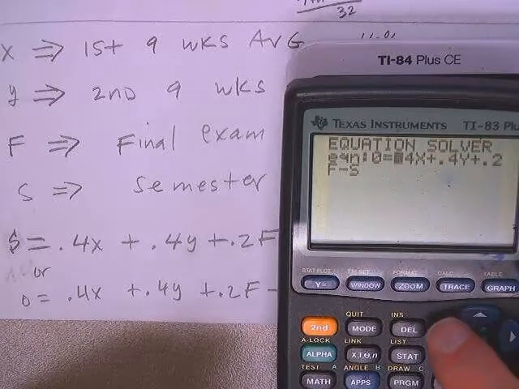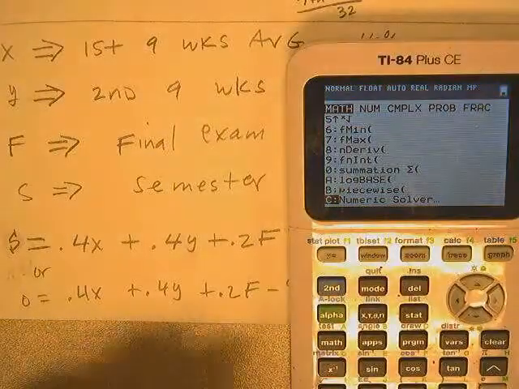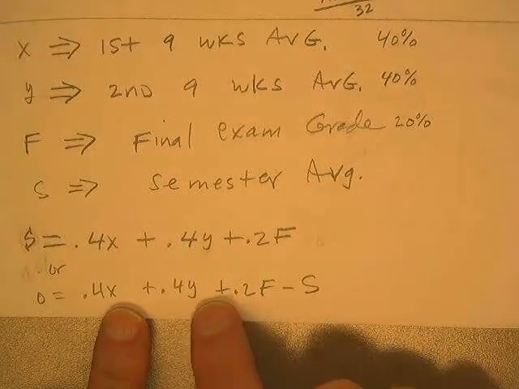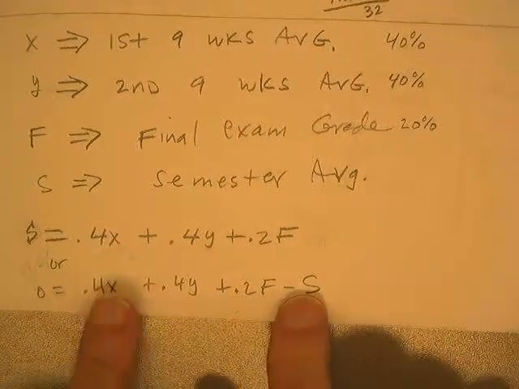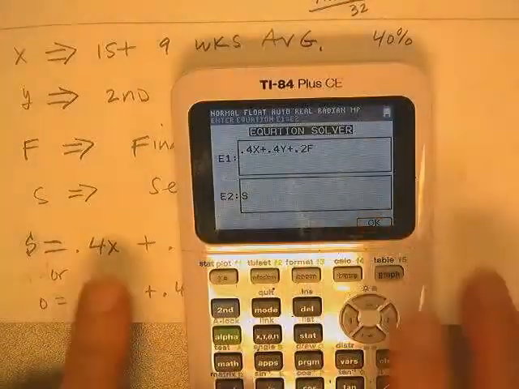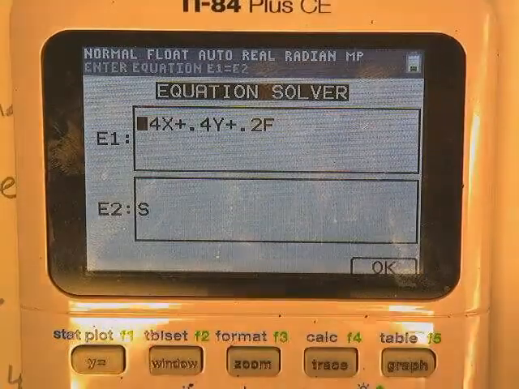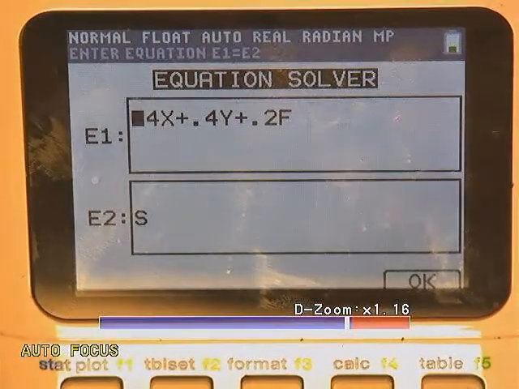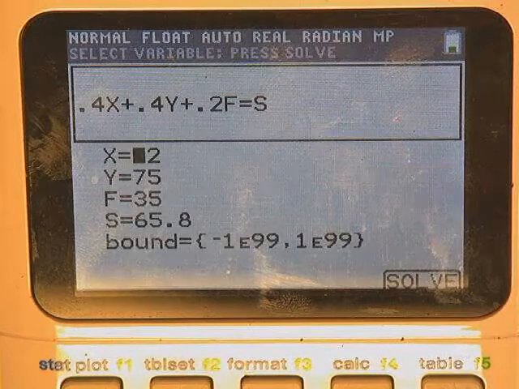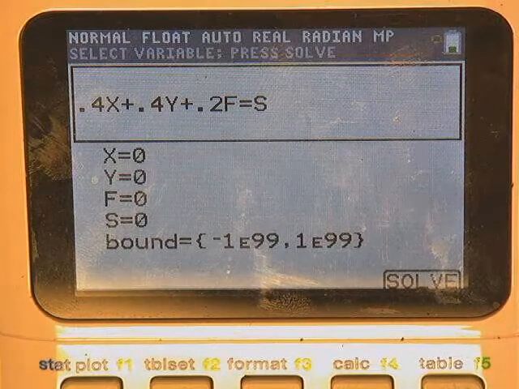And it would say equation solver. And notice it starts off with 0 equals. So if you're 0 equals, put this in. Just use your alpha keys to get the Y, the F, and the S. If you're the newfangled calculator, then put it in this way. Okay, so now I've got my formula in here. And when you go down here, notice you get all 4 variables.